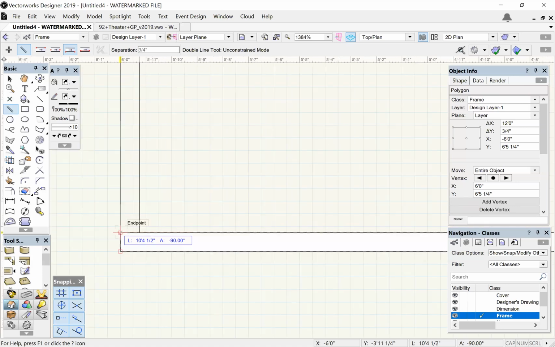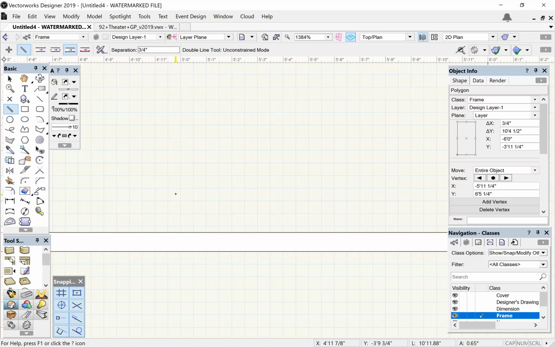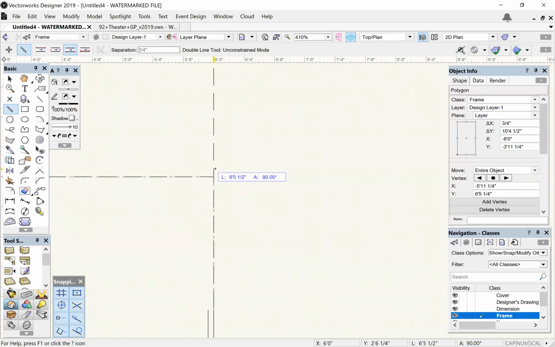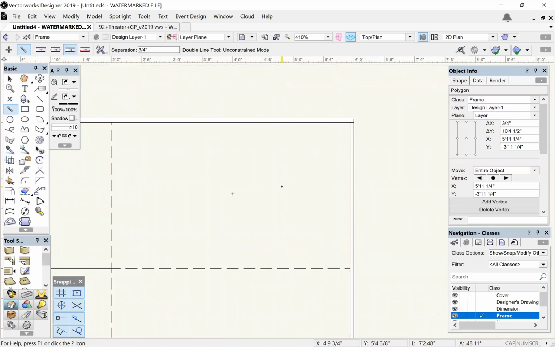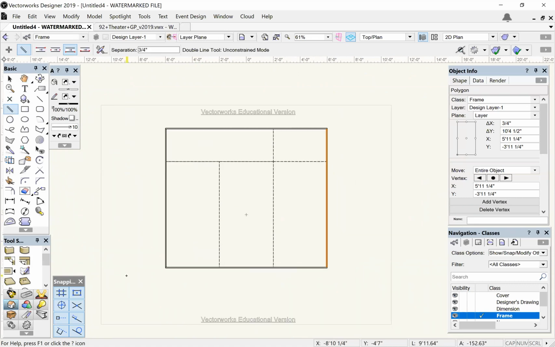There we go. There's a zoomed in view. Snap and click, and there's my first stile. I use my arrow keys to get over to the other side. Again, click. And snap and click. There's my other outside stile. So I'll zoom out, and that's what we've got so far.